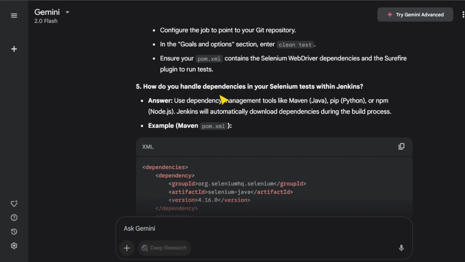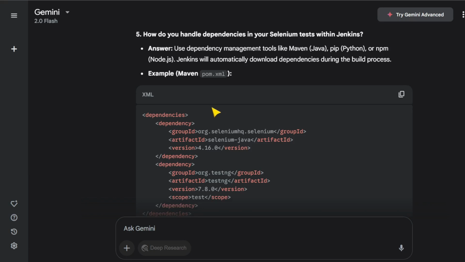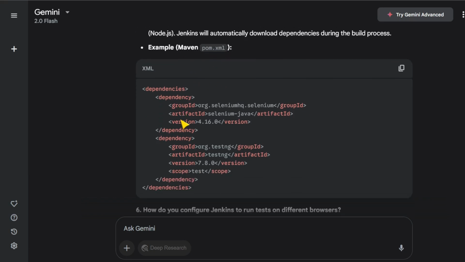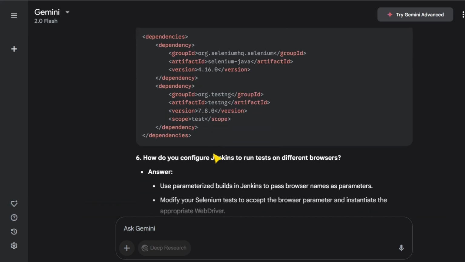How do you handle dependencies in your Selenium tests within Jenkins? Use dependency management tools like Maven for Java, pip for Python, or npm for Node.js. Jenkins will automatically download dependencies during the build process. Example, a Maven pom.xml file has dependencies of Selenium, Java, and TestNG.